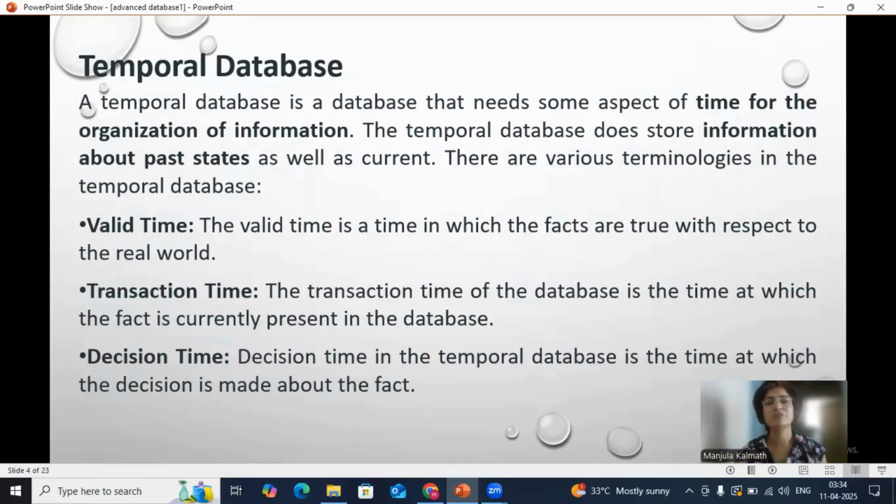Next one, we have a temporal database. One more special database, temporal. The main identity of the temporal database is that it is time-based. It stores information, organizing it based on timing. Time-based information is stored, meaning each and every piece of information with respect to the time when it occurred.